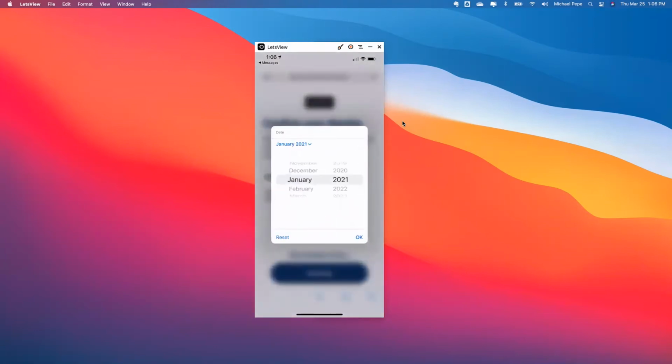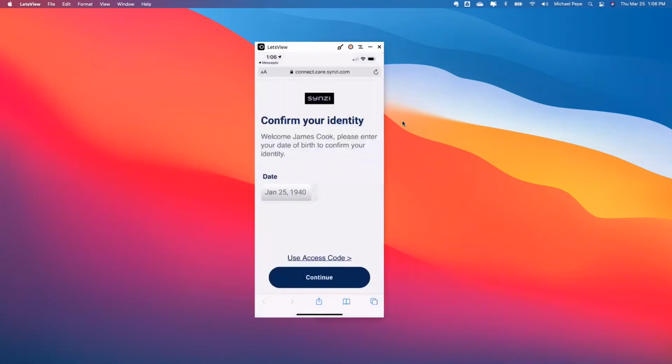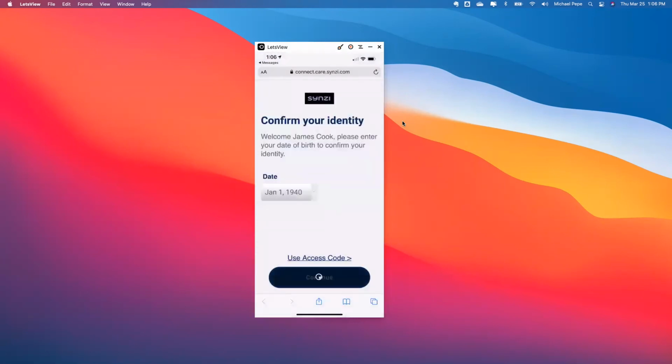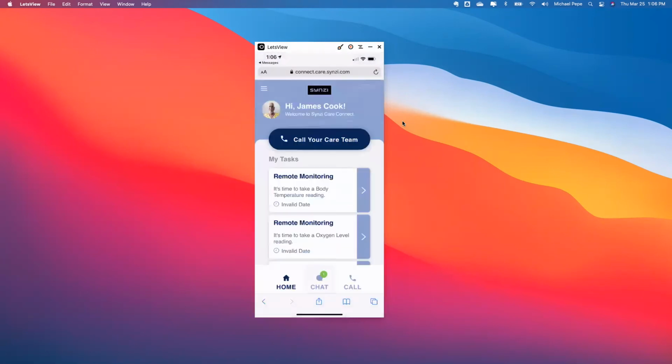So let me just go ahead. I'm just going to put in the birth date for this patient. I need to choose the day. Okay, so once I've confirmed my identity, I am now within the Care Connect web version of the application. No need to go to the App Store and download an application. I will have all my same functionality essentially within here.